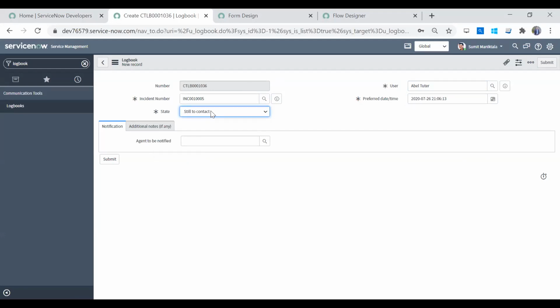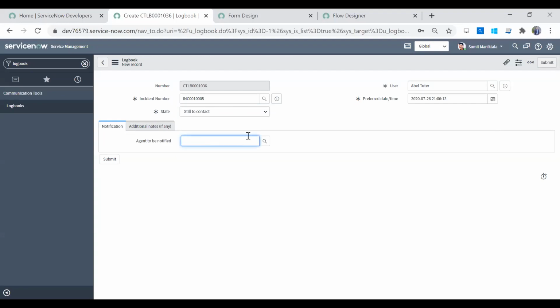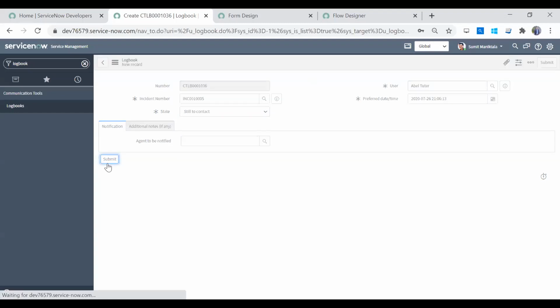Once we contact them, we'll change it to contacted, and that marks the record as inactive and closes it because the purpose is so right. Additional notes has become read only because we did something yesterday. We should get rid of that. I don't want agent to be notified at this point, but let's submit this and see what happens.